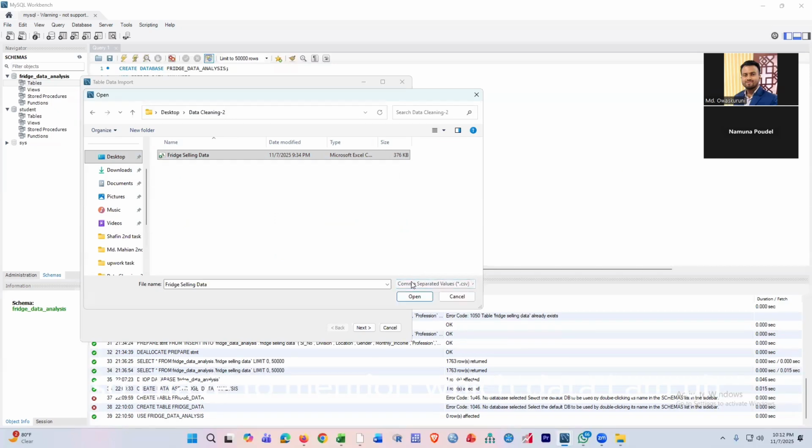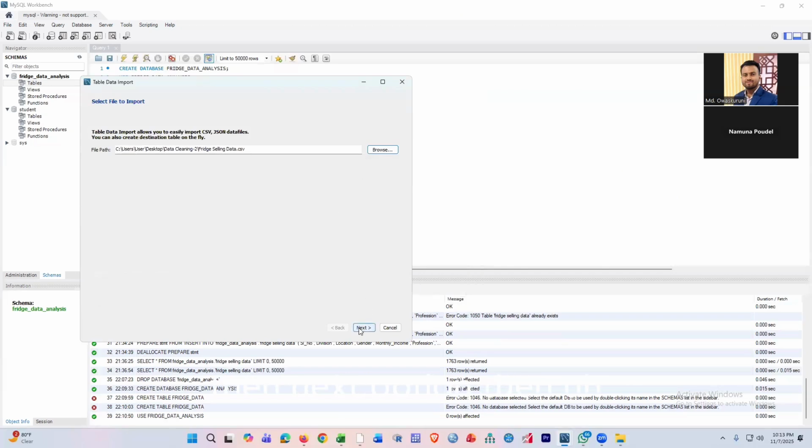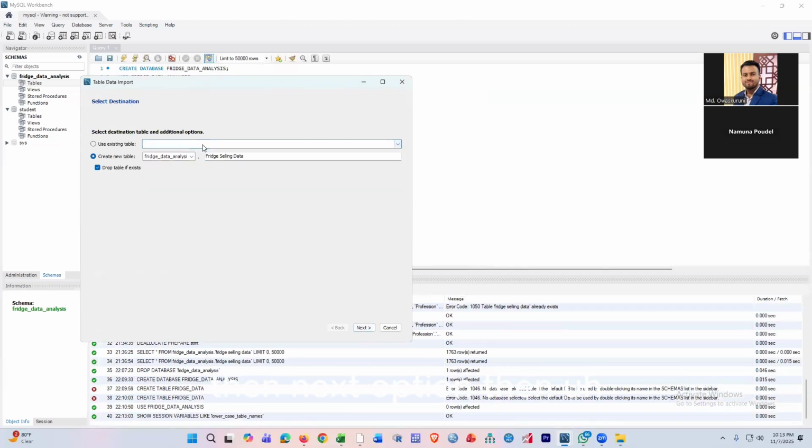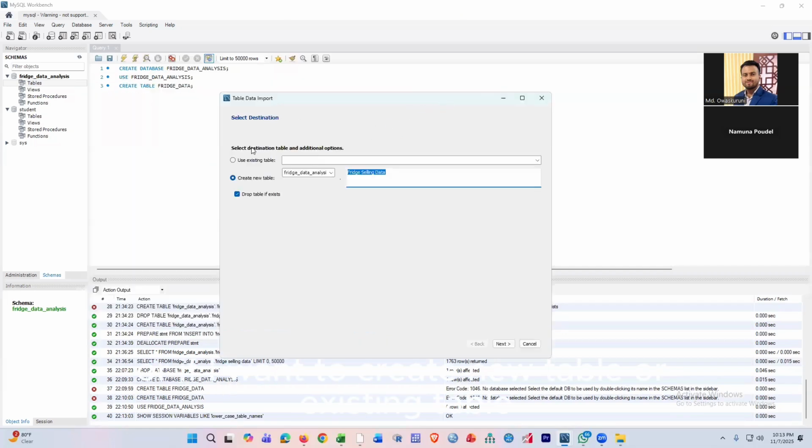I have to mention which format my data is in. So I use comma separated, then OK, and the next option. Then I have to give the new table name. What would be the new table name? I can create a new table or use an existing table. If I want to create a new table, I can create it. If I want to use an existing table, I can use the existing table.